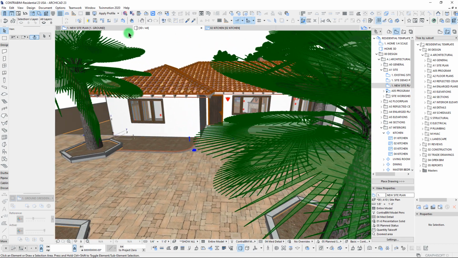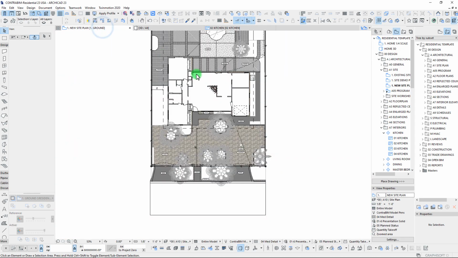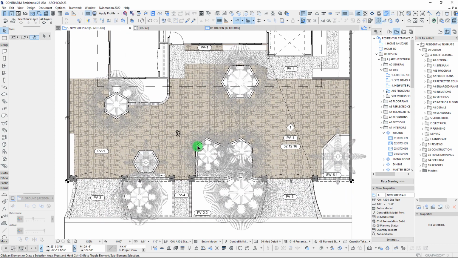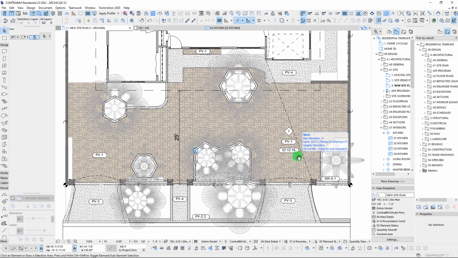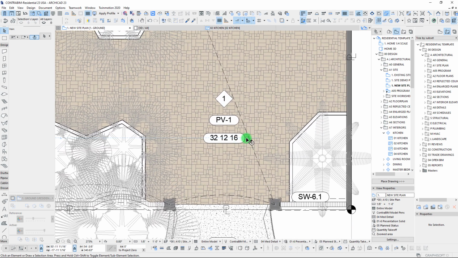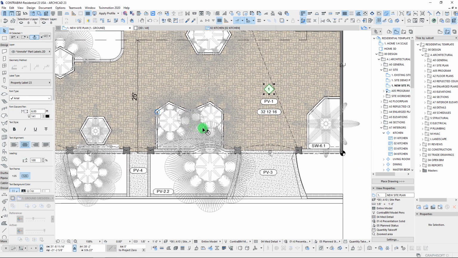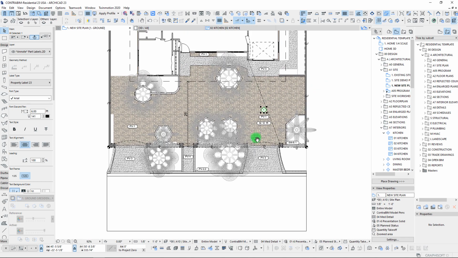So let's go ahead and jump into a new site plan here that we have set up. And let's first just do a quick review of how we have set up this system for keynoting. Actually, before we even do that, let's just talk about what keynotes are. So essentially what they are is they are tags or labels that we can give different elements within our model.